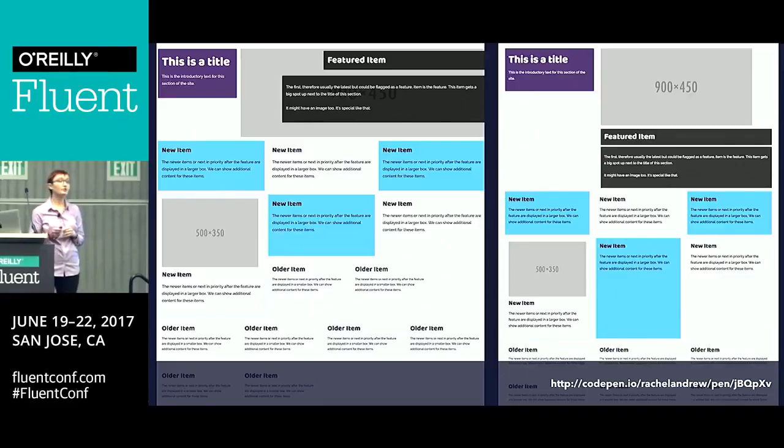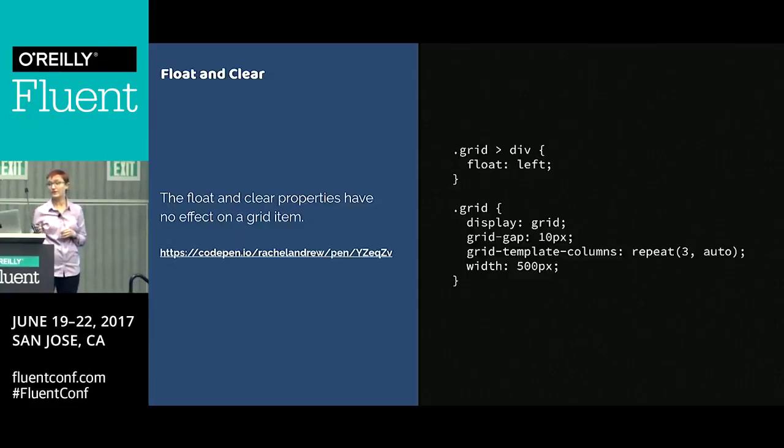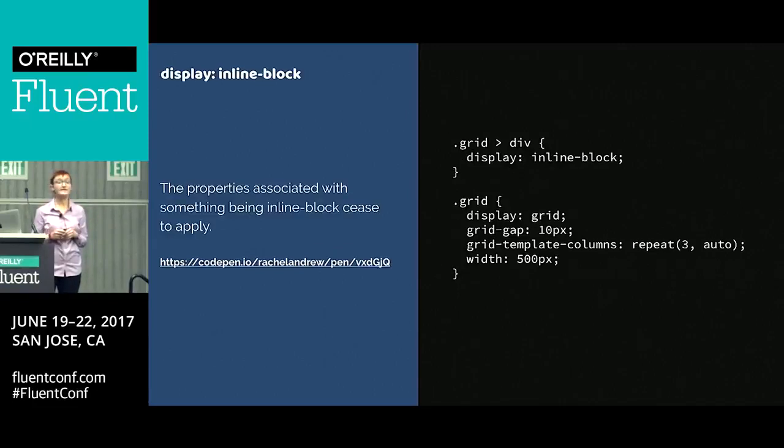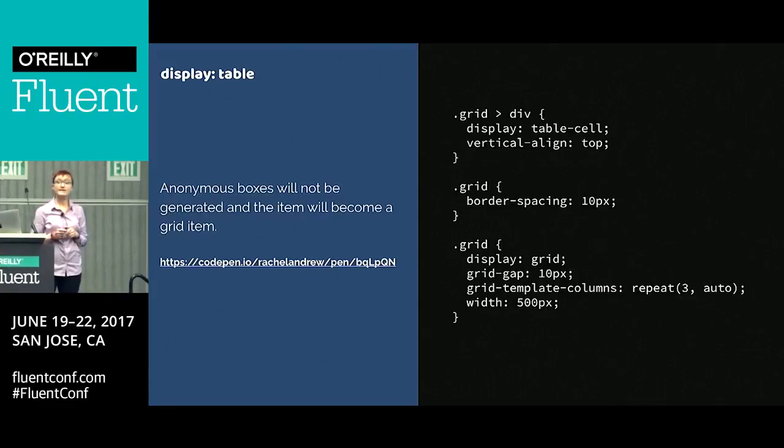And you can do this with pretty much anything you might use for layout. Float and clear have no effect on a grid item. As soon as you're in grid layout, that stuff is just nullified. Inline block is exactly the same. Things stop behaving like inline block items. For instance, the fact that they preserve white space will just go away the minute your inline block item becomes a grid item. Display table is a weird one, because if you set something to be display table cell, you get these anonymous wrappers around the item. The minute that it is a grid item, we don't generate the anonymous boxes. You don't have to worry about those getting in your way.